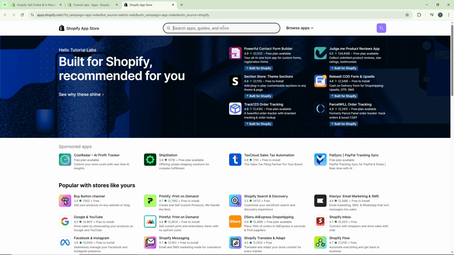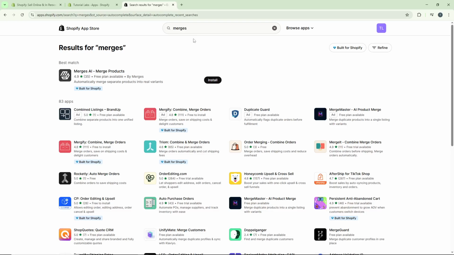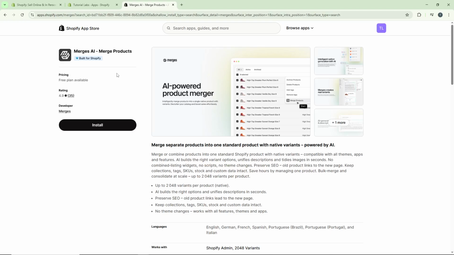In the search bar at the top, type in Merges and hit Enter. From the search results, click on Merges AI Merge Product. This app uses artificial intelligence to help you combine products efficiently, pulling all relevant information together automatically.